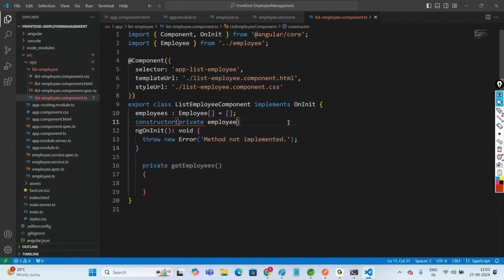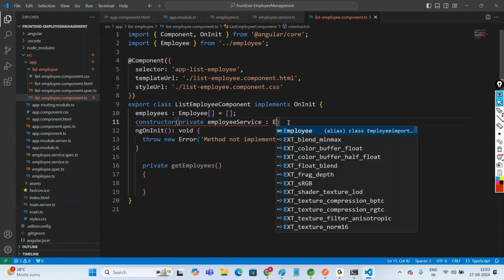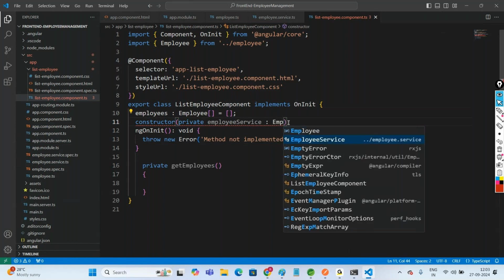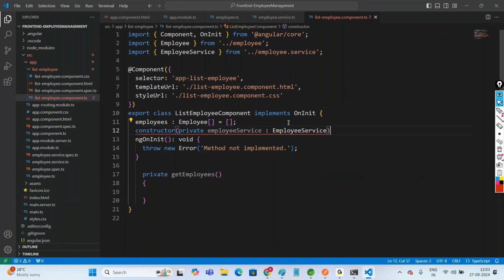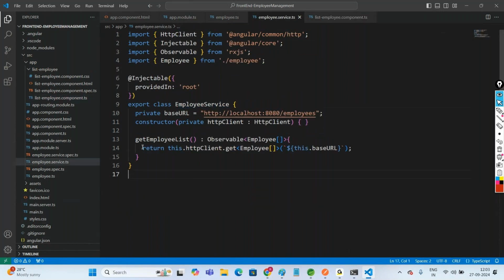Employee service. We are creating an object of type employee service. So what are we creating an object of here? Employee service. Now by using this employee service, we can call this get employee list.